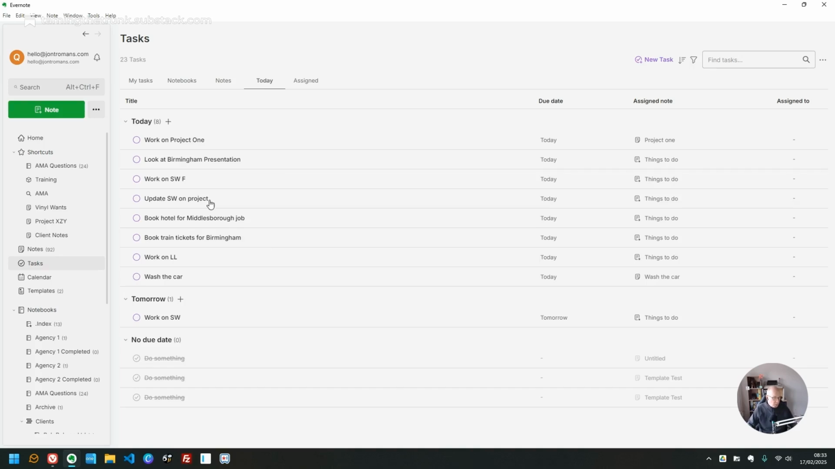Like I need to update a client on a project. I need to work on a client project. I need to look at a presentation, which I've got to go to Birmingham and present. I've got to book a hotel for a job. I've got to book some train tickets for a job. I've got to do work on another client's project. And I've got to wash the car. Too much to do. So all of this is almost like what I see on my actual task list, because this is my demo account.